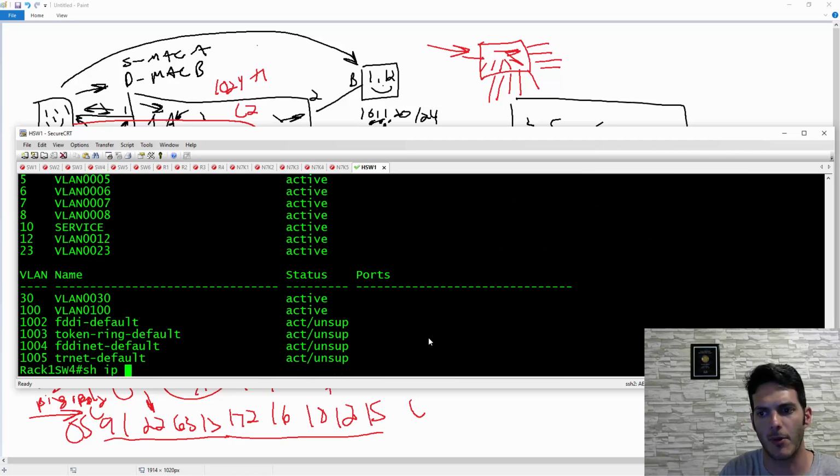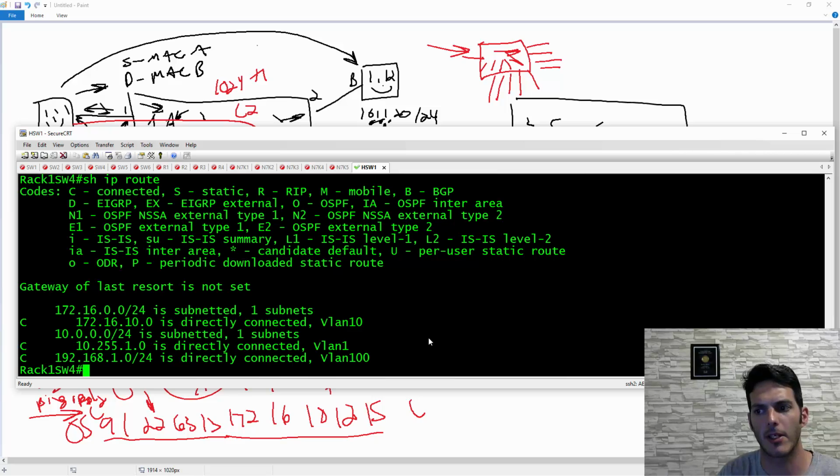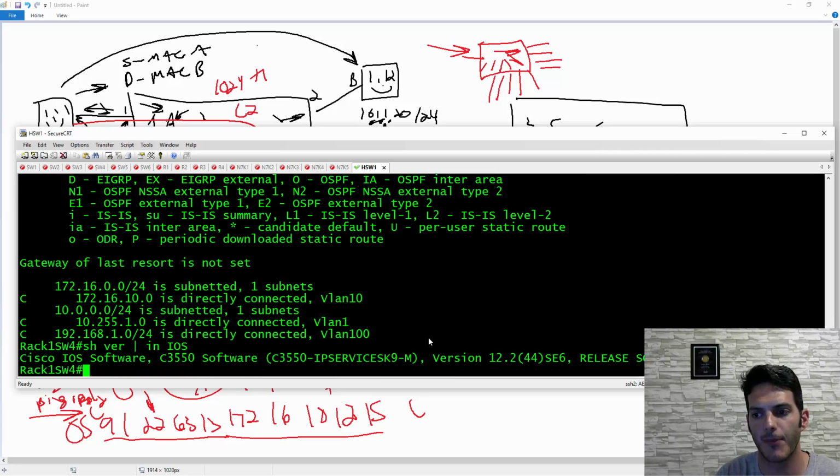If I do a show ip route, I don't think I have layer 3. Oh, I do have routes. It is a layer 3 switch. It does have the EMI image. So show version pipe include IOS. It does have the EMI image on it. So that was one of the things that I made sure of. And basically, the 3550 was originally purchased for the CCNA version 4 exam. So that is what's going on.